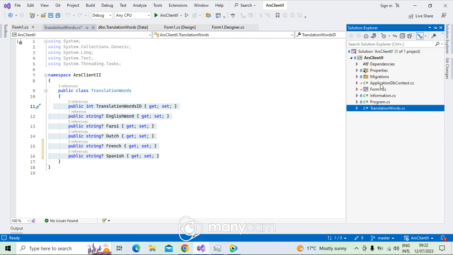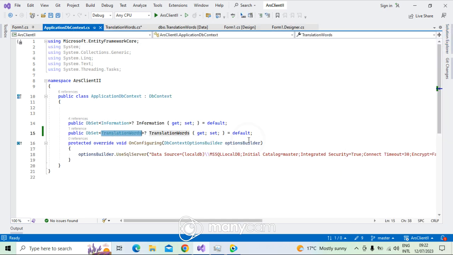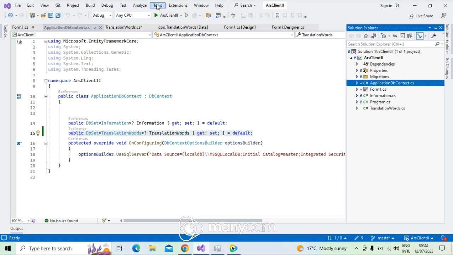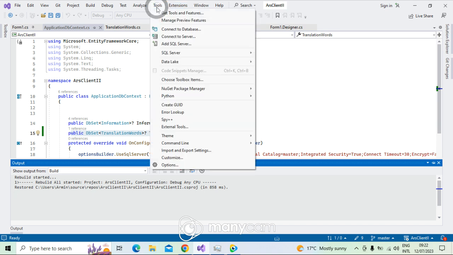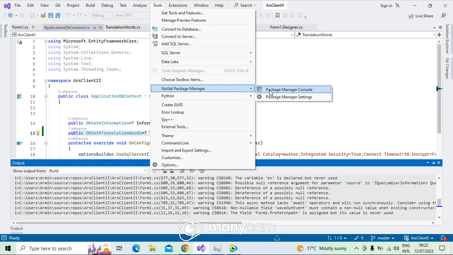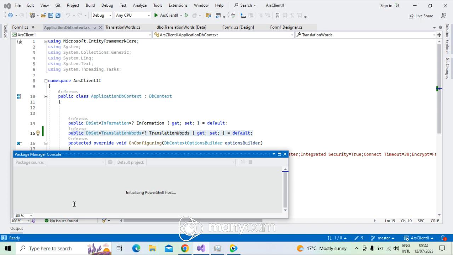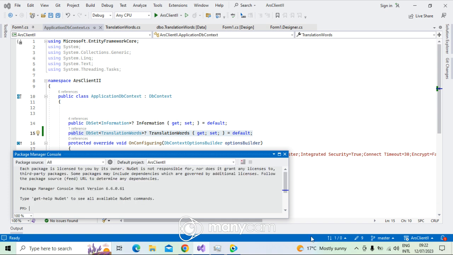Now let's go to the application DB context. I have to add it here also so Entity Framework can understand it. What was the next step? I'm going to rebuild first. When it's done, I'm coming here to the Package Manager Console, and like before, I will say add migration, because I added new data to my context, and this is the way. The name will be AddedTranslationWord, because maybe later you need it.